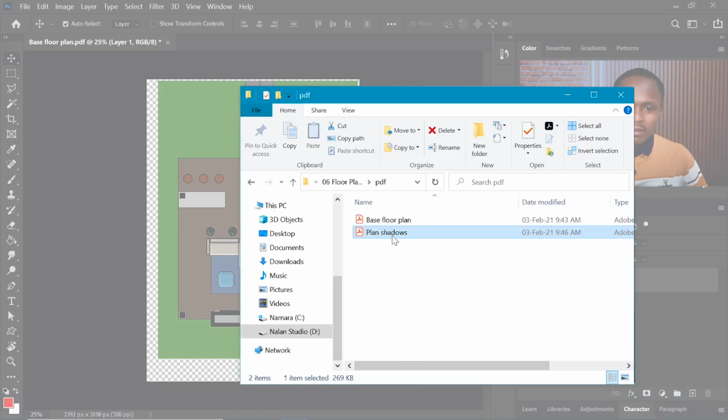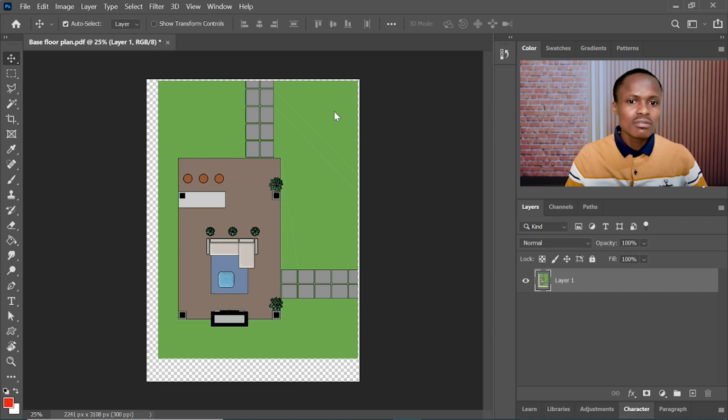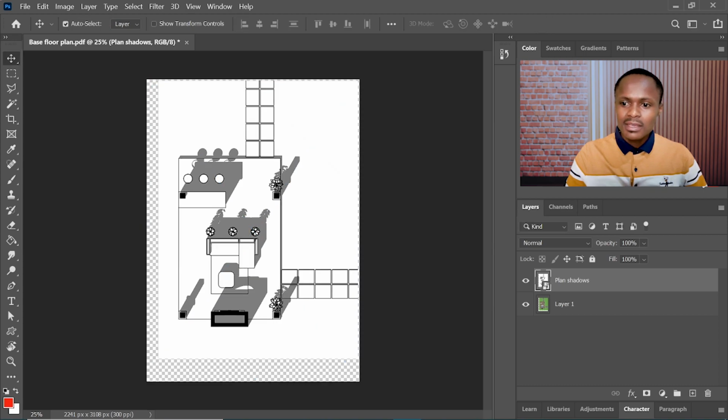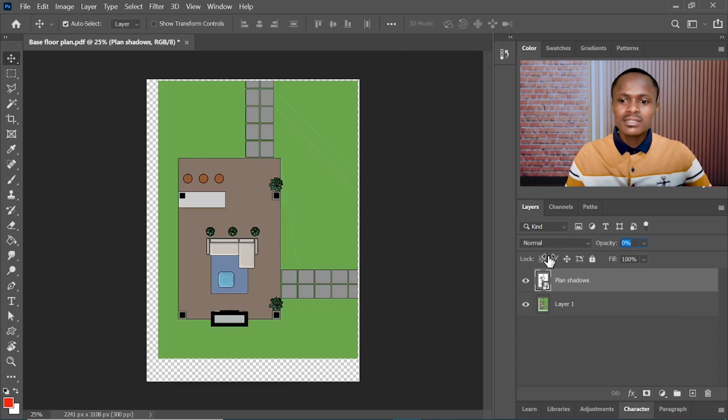Also, we will get our plan shadows and drop it in here. Same file, we say OK. Click here OK to place it. If I try to decrease the opacity of this layer, you can see that we are seeing what's beneath it.